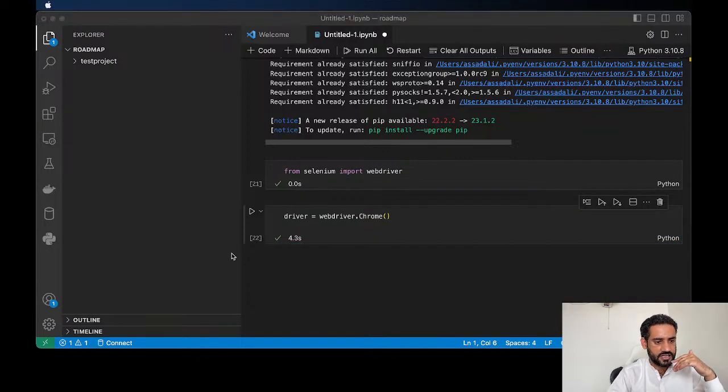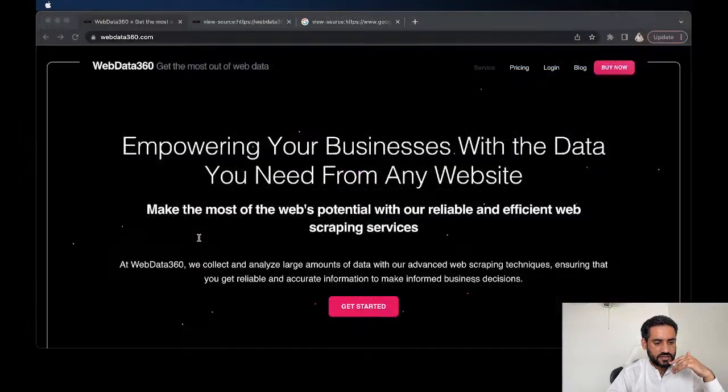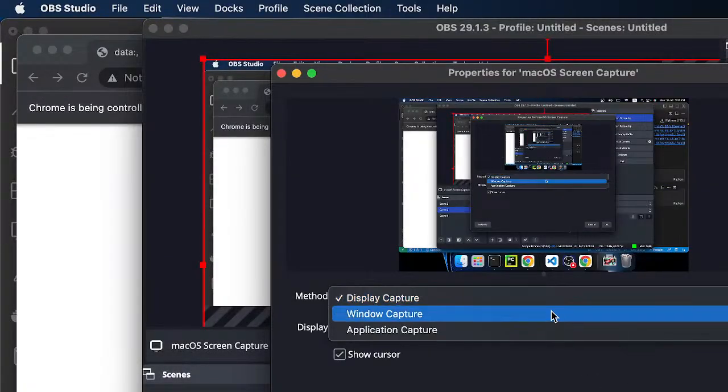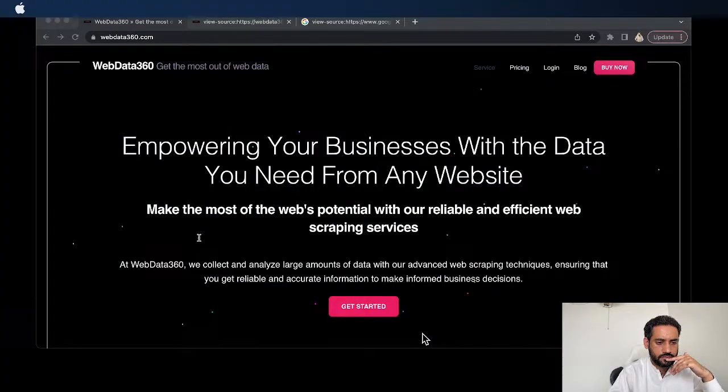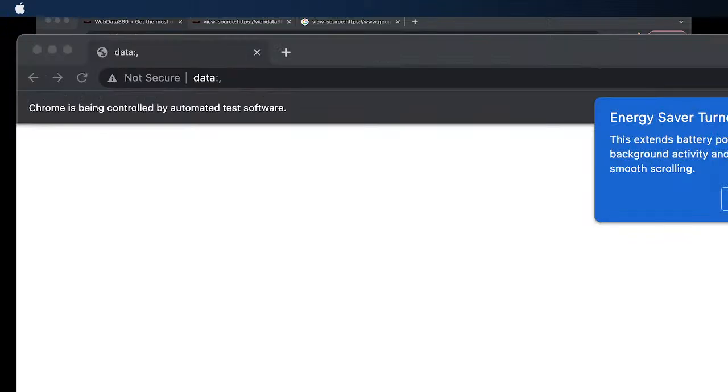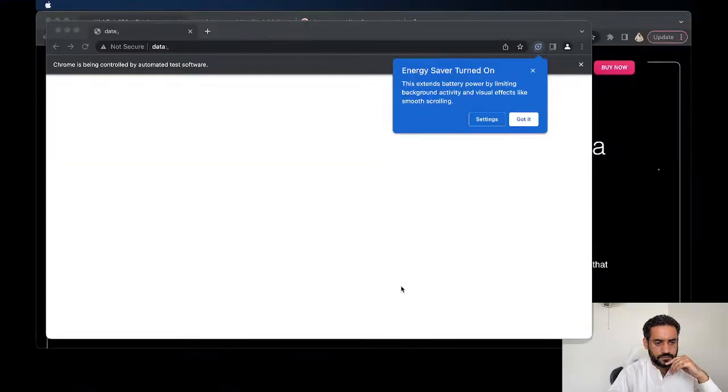I'm not sure you can see that. Let me just add one. Sorry about that. As you can see, this is the window that has opened.